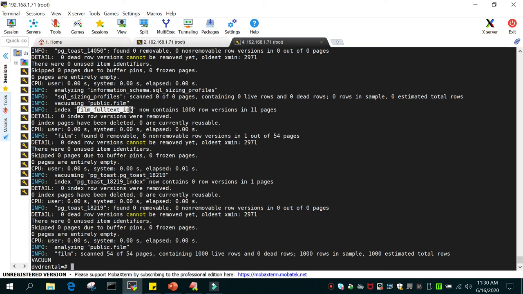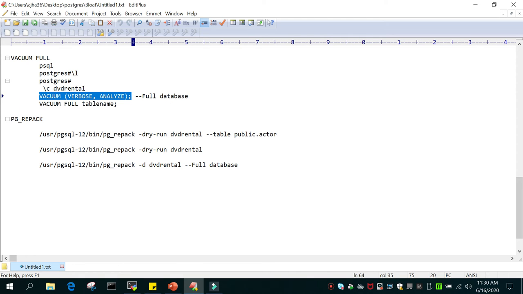Since this is a very small database it is quick, but in a large database it can take its own time, and this takes a lot of CPU and compute resources, so you need to plan it during a complete downtime. And second is pg_repack.